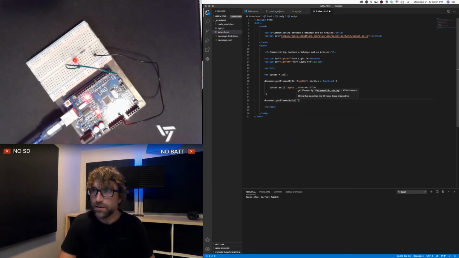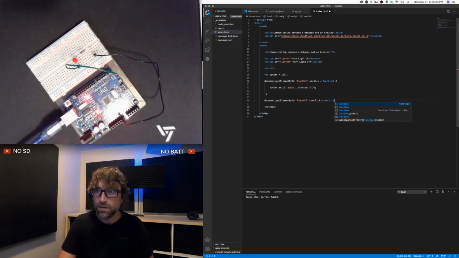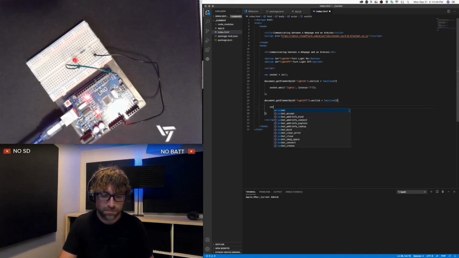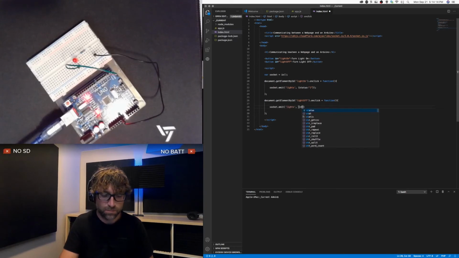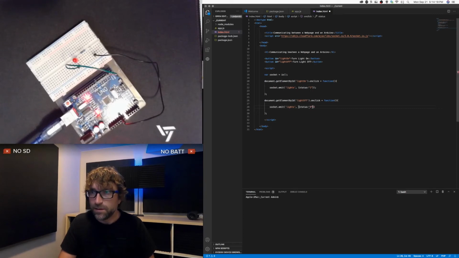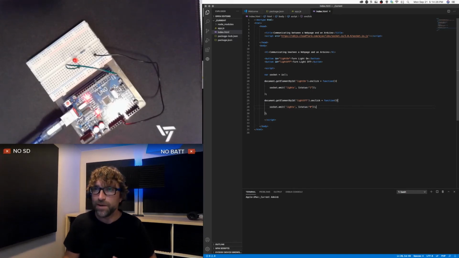I'm going to take our light off button, add an on click, and this time we will take our socket variable, emit a message called lights, and this time send a message of status is 0. Okay, I'm going to save that. That's all we need on our web page.